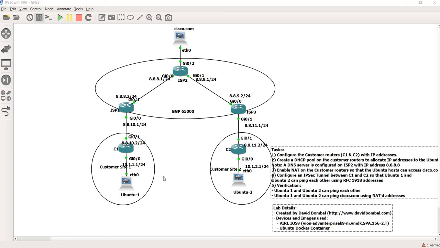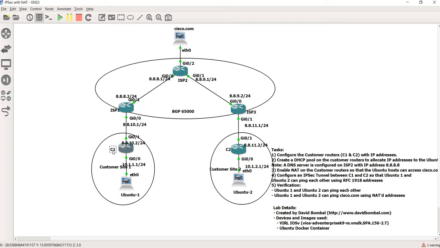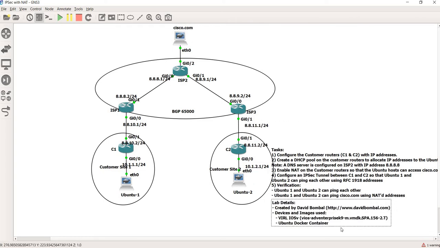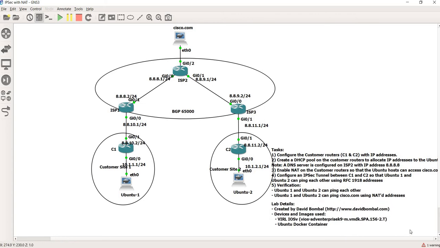In this video, I'm going to show you how I'm going to answer the IPsec with NAT lab by David Bombal. So we have this topology. We have customer one and customer two, and both are connected to the ISPs. We also have a cisco.com on top of the topology. So let me start. These are the tasks that we have to perform.